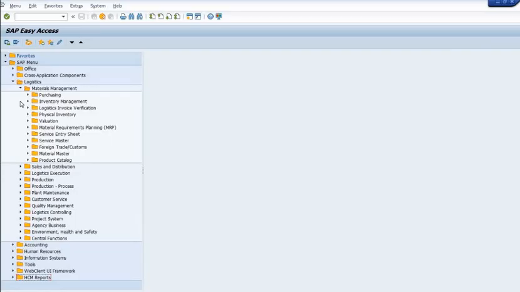See, in the SAP menu path, we have so many options. For example, we have explained right now the material management. If you want to get the transaction codes for material management, you need to go into the SAP menu path. You need to go into the Logistics menu, then further expand the submenu of Material Management. Then under Material Management: Purchasing, Inventory Management, Logistics Invoice Verification like MIRO, Physical Inventory, Valuation, Material Requirements Planning, Service Entry Sheet, Service Master, Foreign Trade Customs.